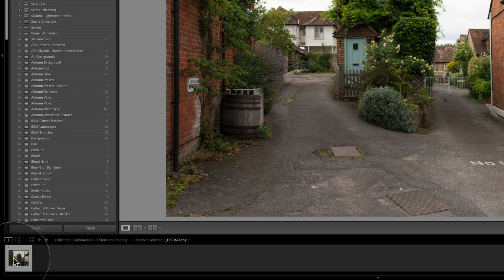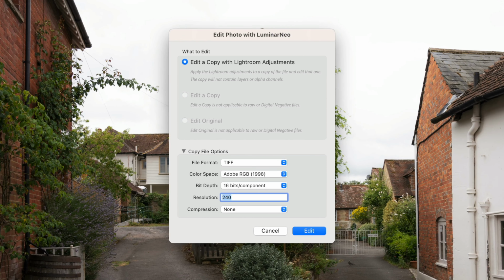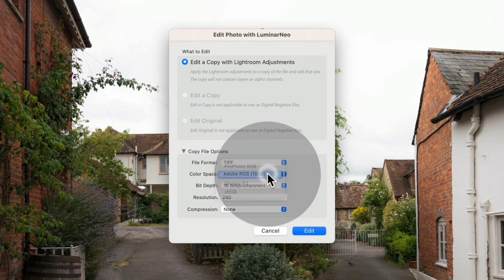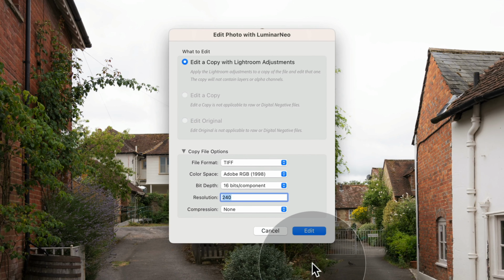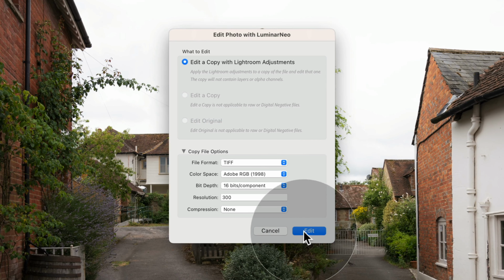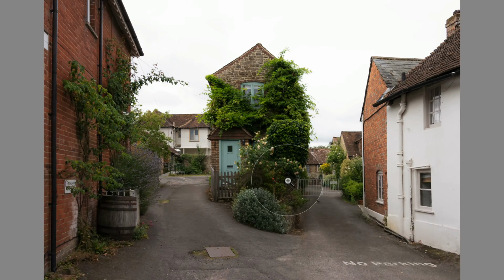For this, we can just right-click on the image, go into the Edit In, and select Luminar NEO here. Now, with the following settings, we can set the quality of the image going into Luminar NEO. I usually like to go for the TIFF. The Adobe RGB works quite well. I go for the highest possible quality, so I always select the 16 bits, and I usually set my resolution to 300. In compression, I leave it on none, and then I click on Edit.